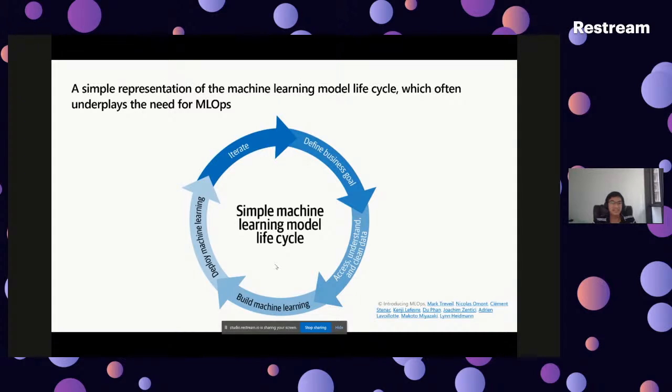By the way, this picture is from Introducing MLOps, which is a really good book. I highly recommend it. It is available on O'Reilly, so you can find it online. Really highly recommend it for any MLOps practitioners.